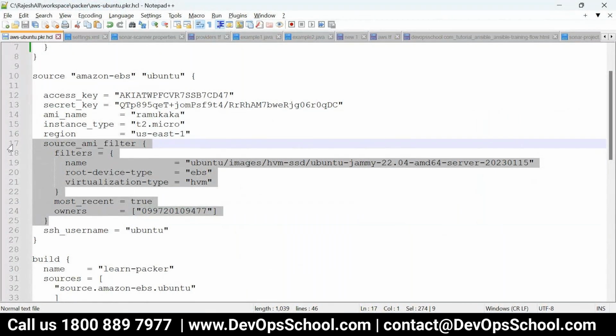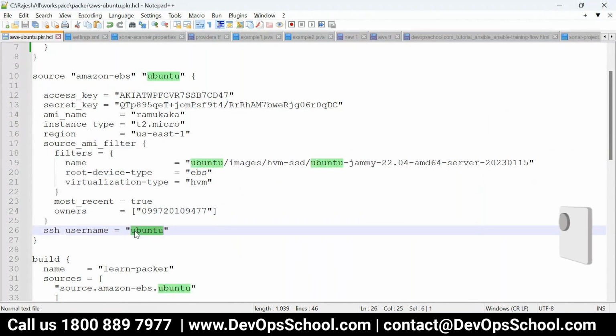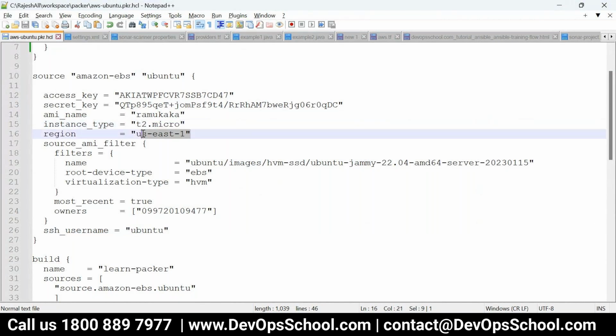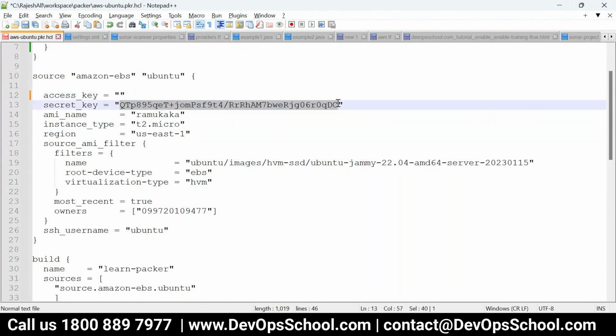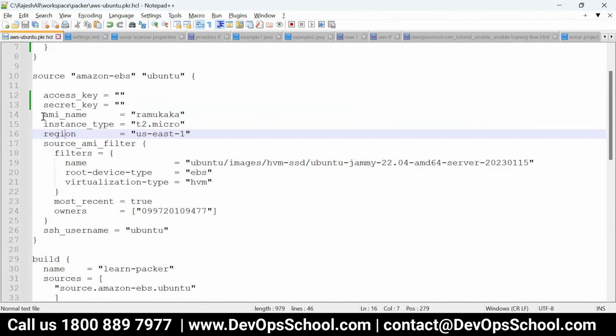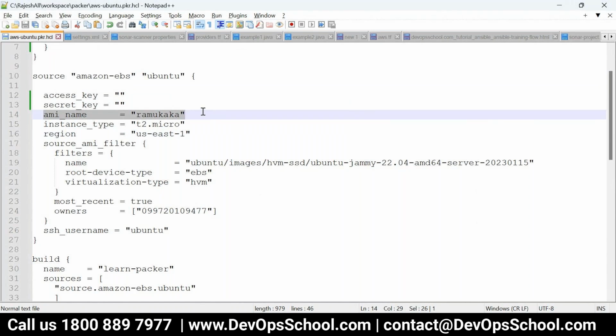Okay, now this is done. Now the username you put up here. Now here you see what type of instance you want to create during the image creation, the region, and this key. AWS Packer needs access to your AWS, so you have to give this one. Okay, I'll just update. And after that, this is the source. Now the output will be this one. This is the output. Now this is the source.